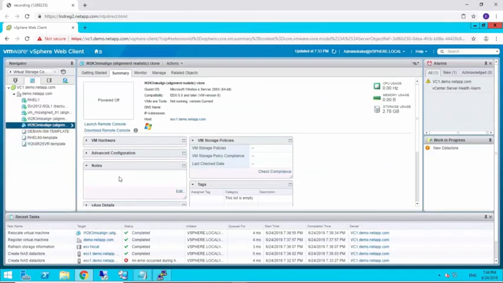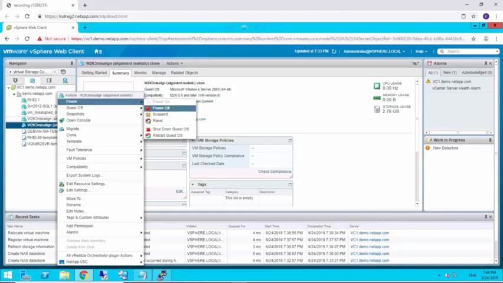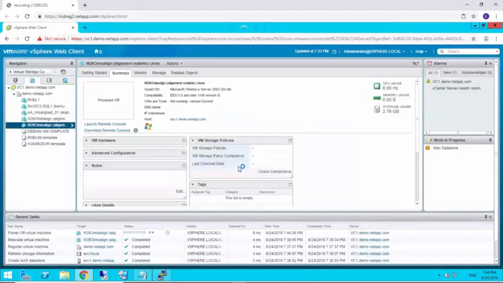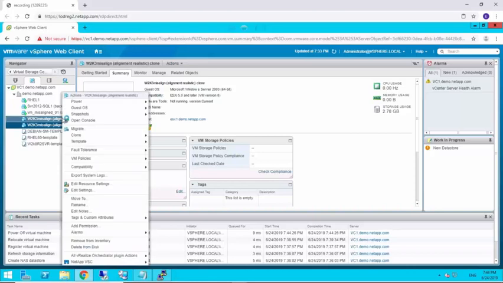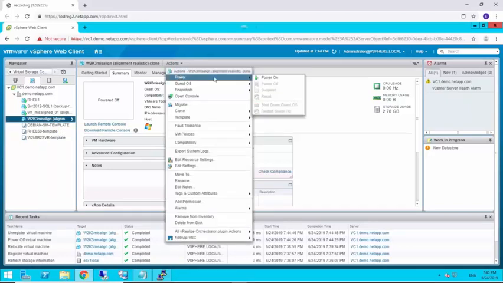Before powering on the cloned VM, we must remove the original VM from the inventory. We can do this by first powering off the VM, and then choosing the Remove from Inventory option. If you no longer need the original VM, you can also choose to delete from disk instead. Once the original VM is removed from the inventory or deleted from the disk, you should now see only the cloned VM. Now the cloned VM is safe to power on.